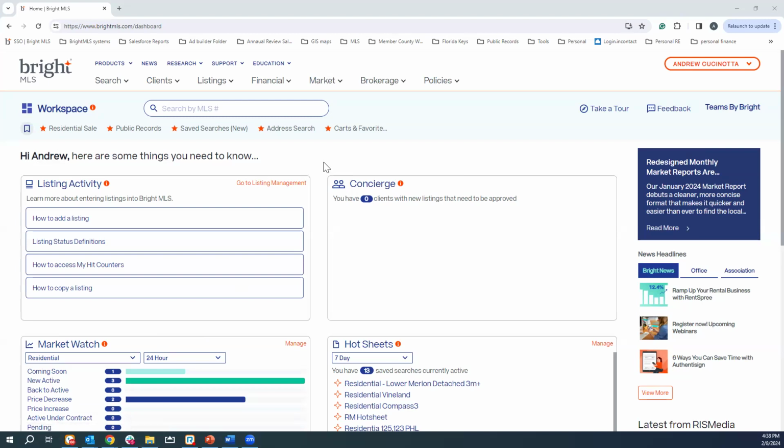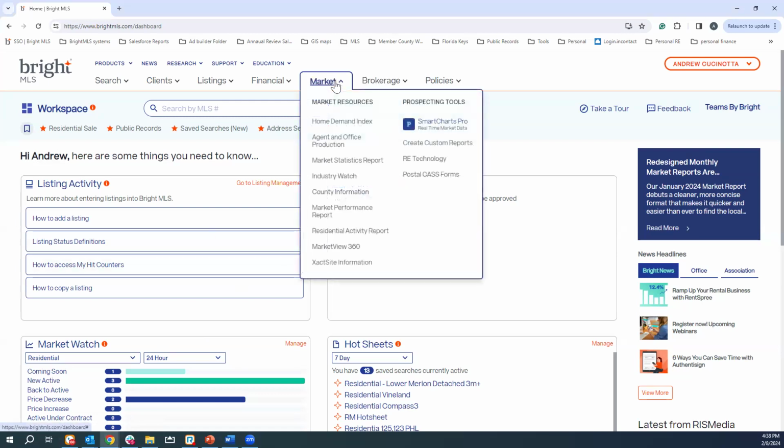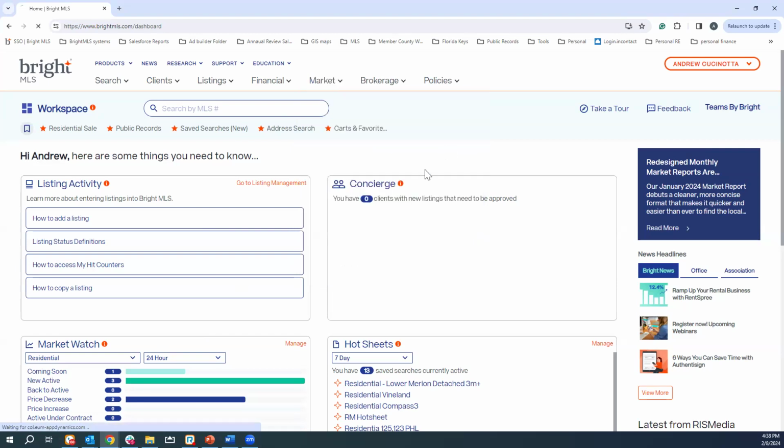Today, we're going to be taking a look at the Create Custom Reports tool, which is found under the Market tab here at the top of Bright MLS. Once we click on Market, we're going to come right over here and take a look at Create Custom Reports. Now, why are we taking a look at Create Custom Reports today?